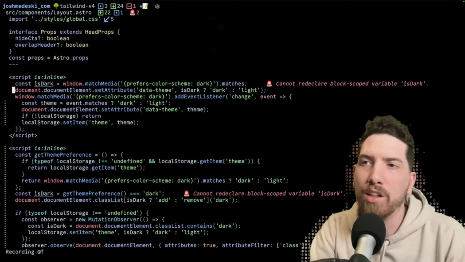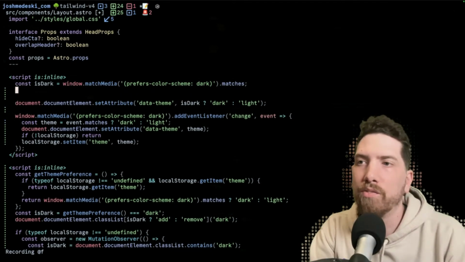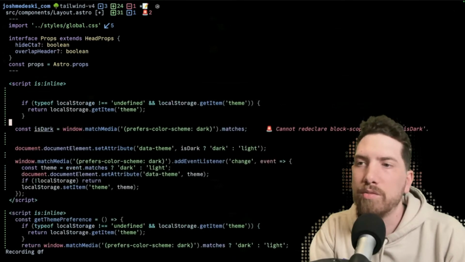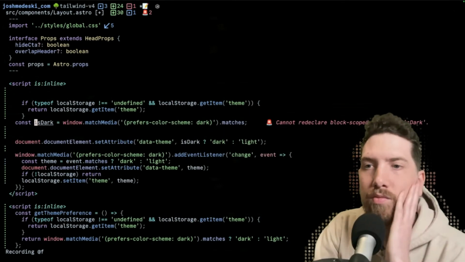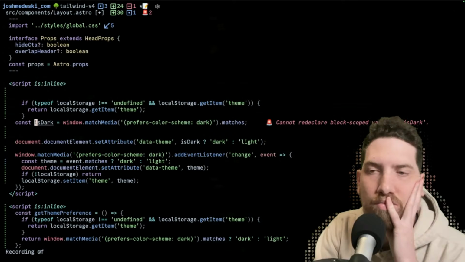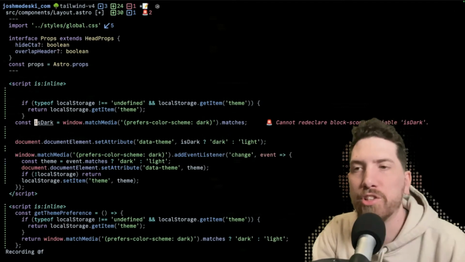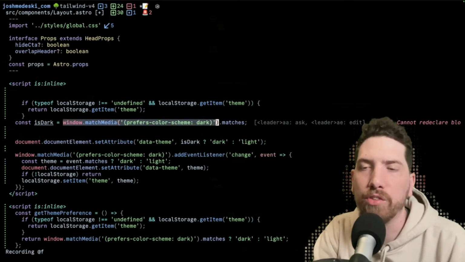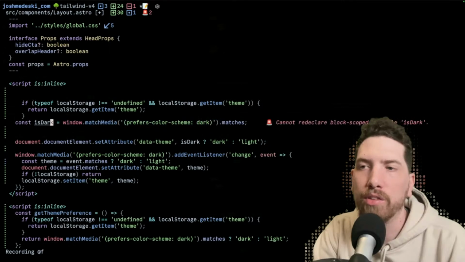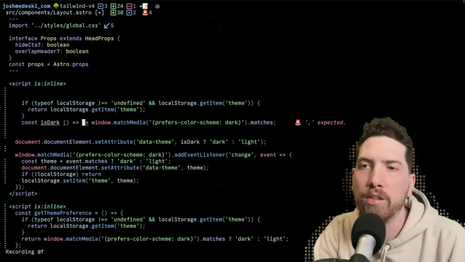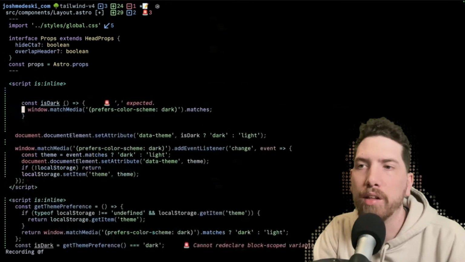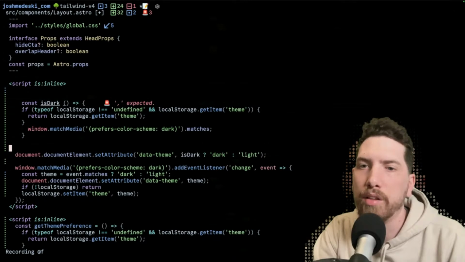Basically, we're going to check. I'm curious how much of this I can reuse. I might as well get it to work first. So is dark is going to become a function again, because we're going to add logic here.